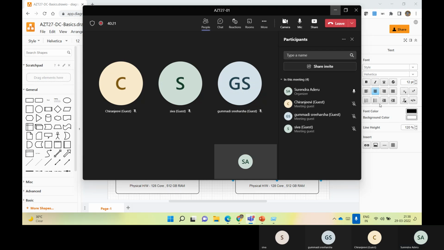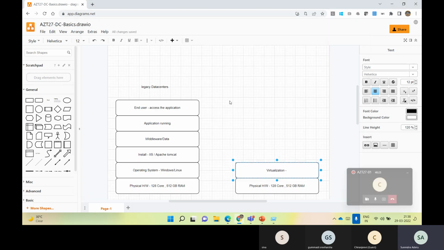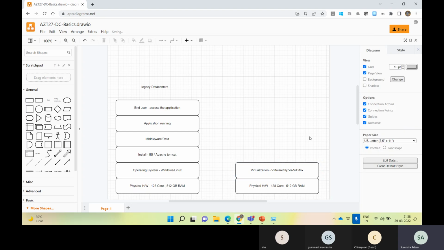That's fine. In a modern data center, they have introduced a technology called virtualization. When it comes to virtualization, you might have heard of the company VMware, the product Hyper-V, and the product Citrix. Chiranjeevi, you definitely might have come across these terminologies. What will this virtualization platform typically do?